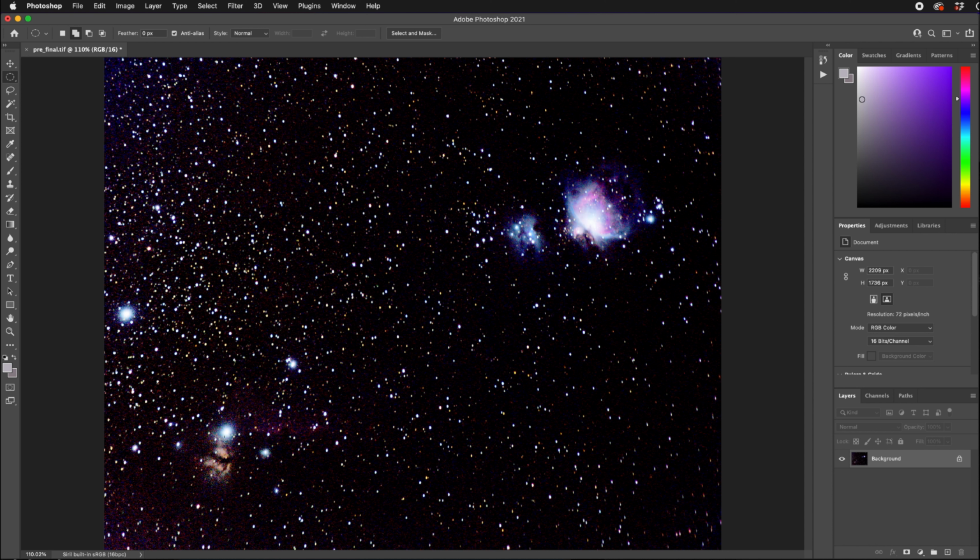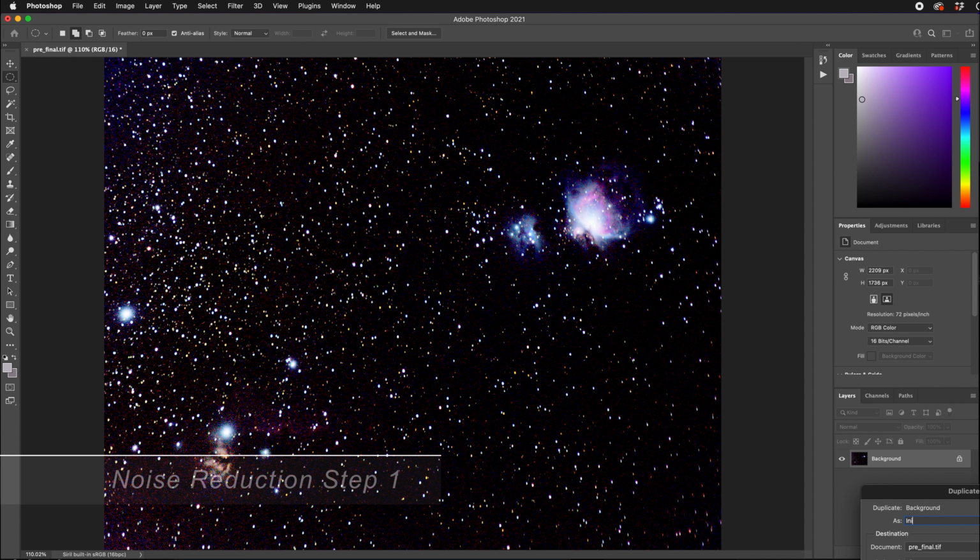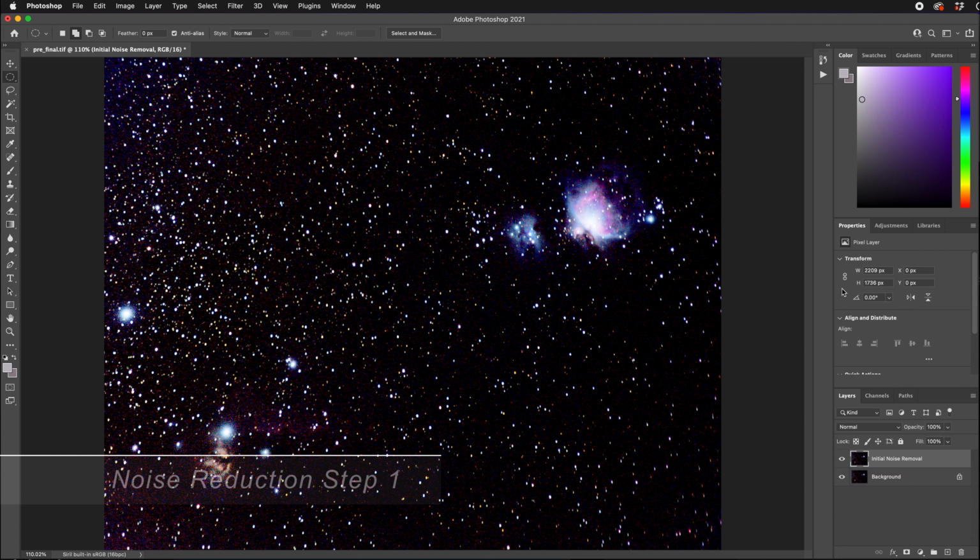So first thing we're going to do is use Astro tools to remove a bit of this colour noise. So to do this we're going to duplicate the background. Let's put in here initial noise removal. Then we're going to hit the action button and we're going to choose space noise reduction and hit play.